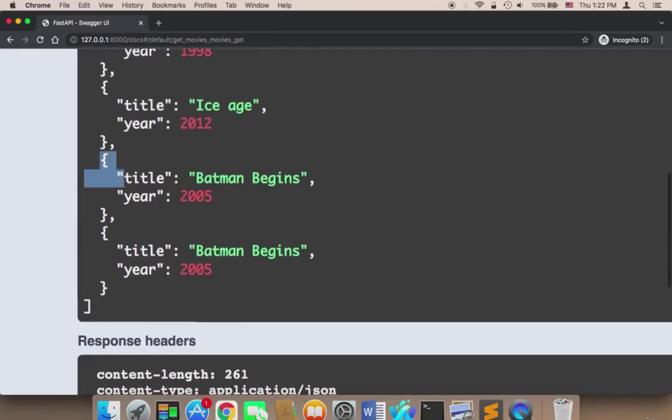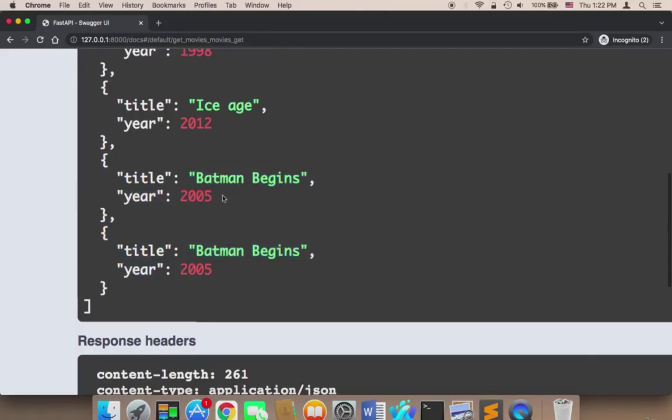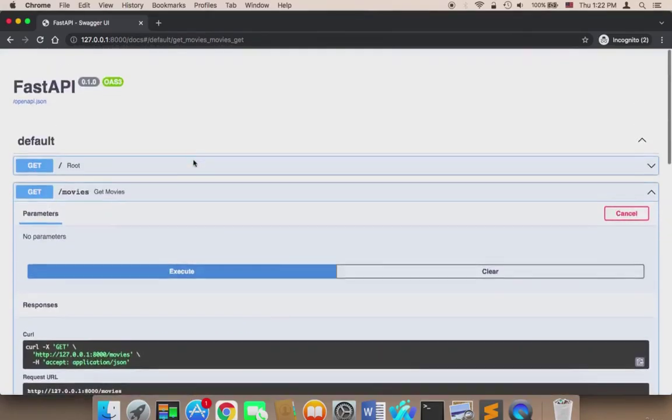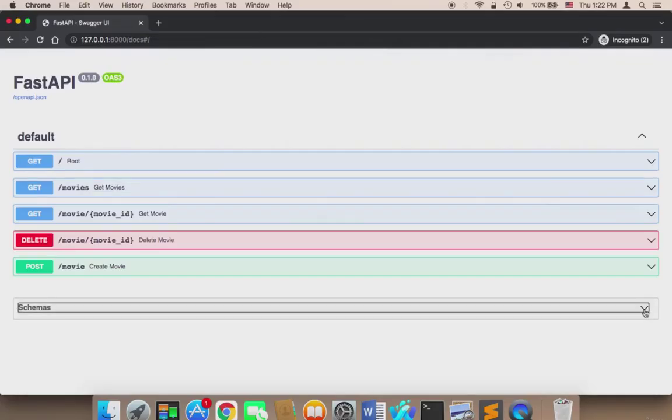I got here Batman Begins twice because I clicked on the execute button twice, so it inserted the movie twice, but it worked successfully. And now we know how to insert a new movie into the array, and this is how you can insert a movie into the array.